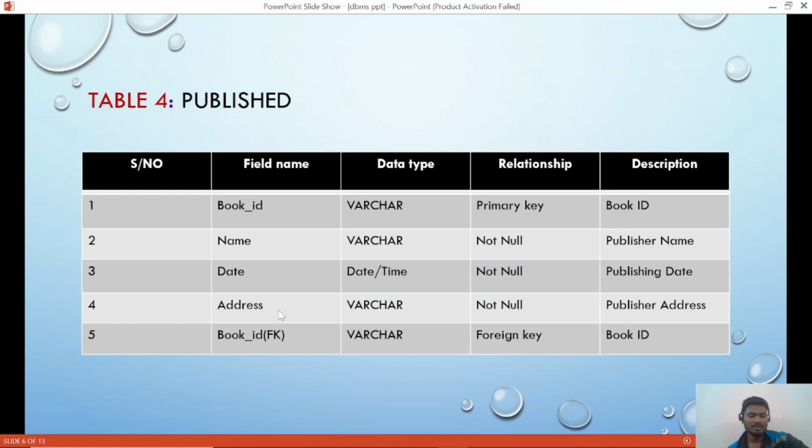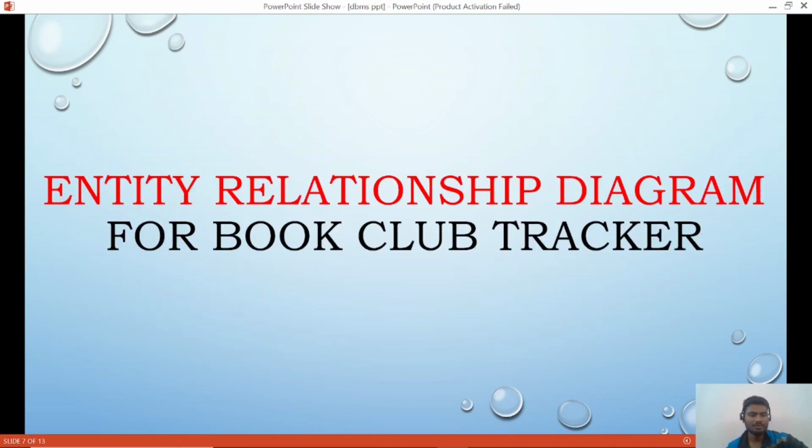Field name is address, data type varchar, relationship is not null, and description is publisher address. In publisher, there is a fifth one, book ID, foreign key. Data type is varchar and relationship is foreign key. Description is book ID. Next go to the entity relationship diagram.